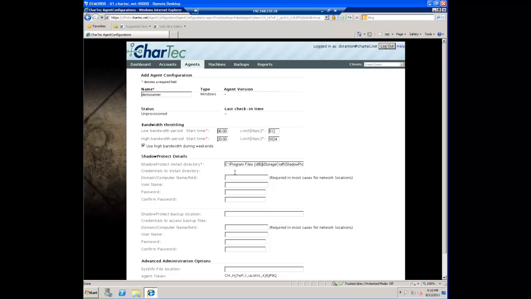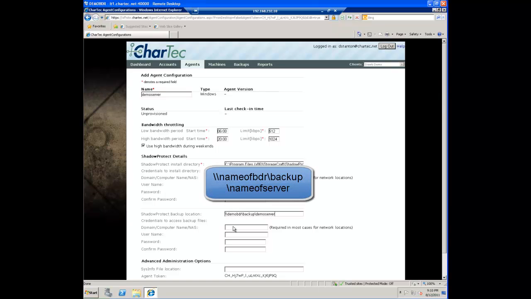Where it says Shadow Protect backup location, this needs to be configured for the net share of your backup directory on your BDR, and should look like \\the name of your BDR\backup\the name of your server. You will need to input credentials for this, as it does need to authenticate with the BDR.